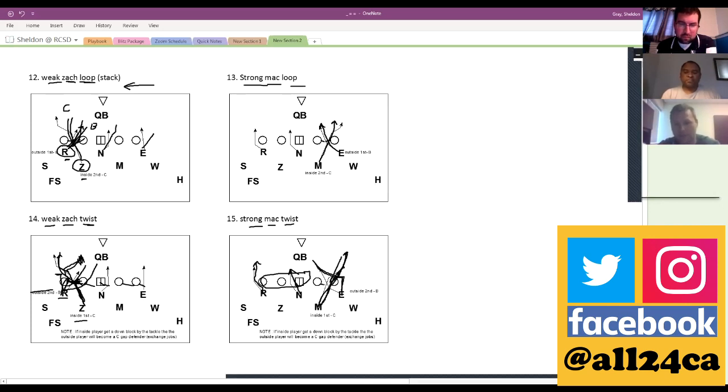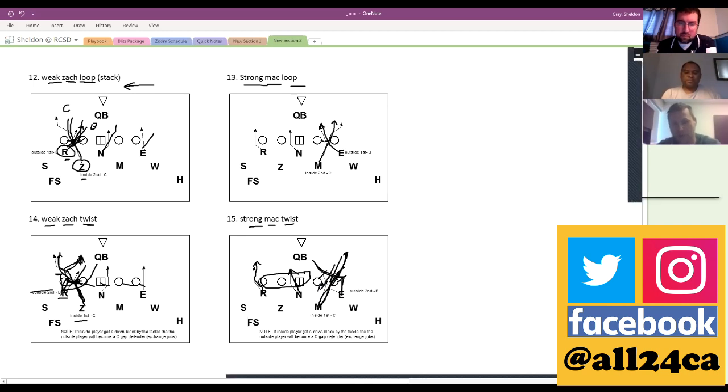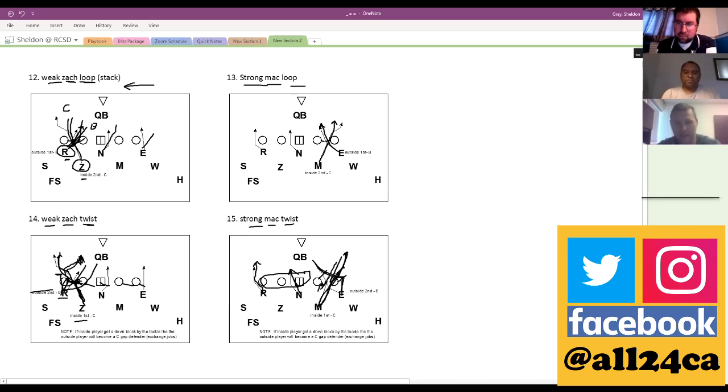And if we get that block by the guard, which we might because they're going to kick, right? Then what we want to do is play with the rip on the left shoulder, with our left shoulder on that guard. So whoever it is, we want to rip and get upfield pretty fast because we want those guys to kick for that end to come back underneath.